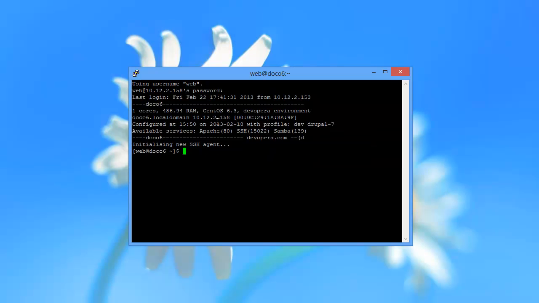Now, here you'll see a couple of other useful bits of information. There's the IP address. That's really useful when you want to SSH into the machine. The port that the different services are running on. So SSH is actually on a non-standard port for security reasons, which is 15022. Samba's running, and Apache.